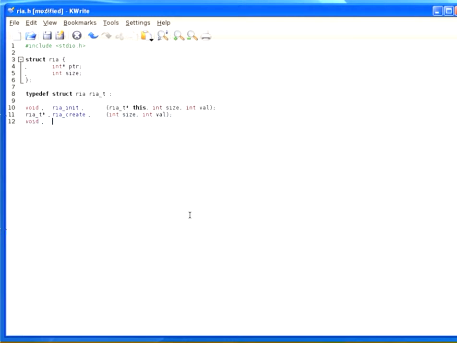Then we have ria destroy. I'm going to request as parameter a pointer on the ria data type. The reason I'm doing that is I want this ria destroy to do more than just call free. I want it to set that pointer to null. So for reasons we already discussed in class, I need a pointer on pointer.